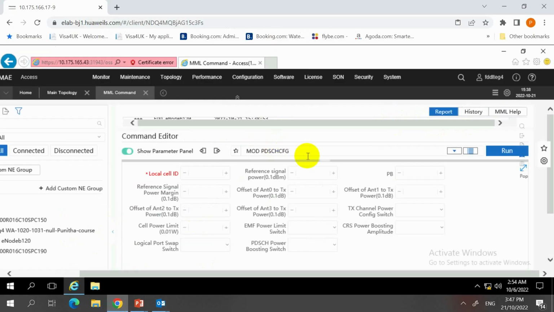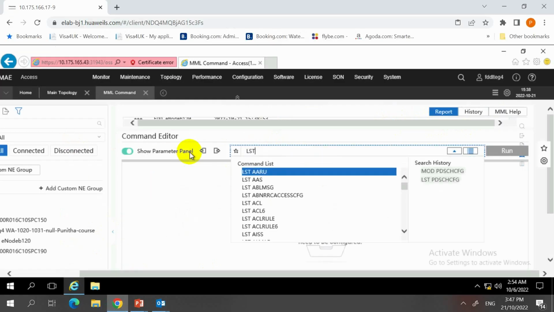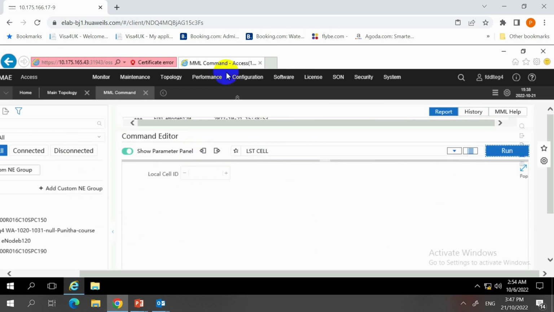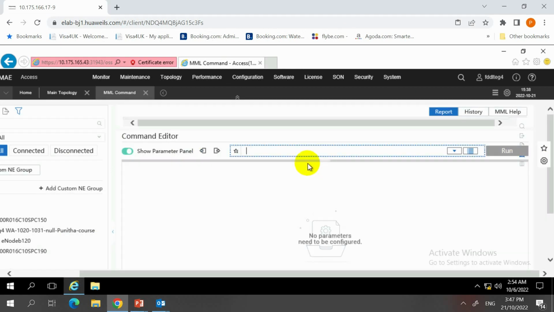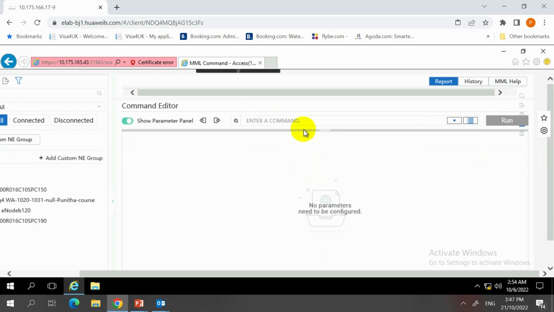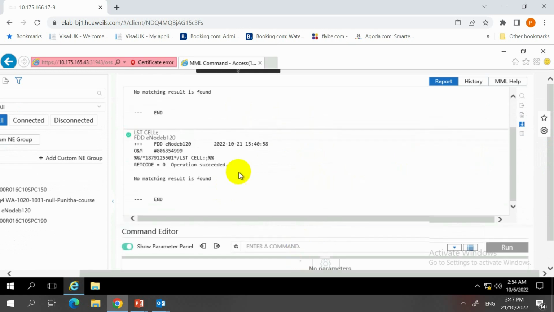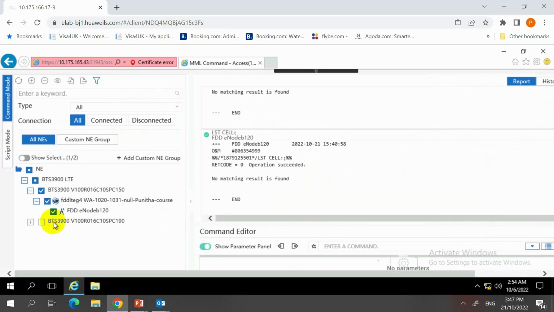So let's go to the lab. We can try to list the cell to check what bandwidths are configured, and also we can modify it if the bandwidth is wrong. Over here, the cell parameters are not configured. But if the parameters are configured, you are able to modify that.